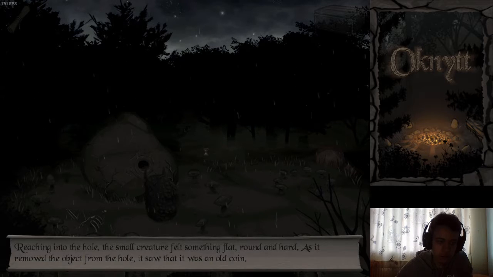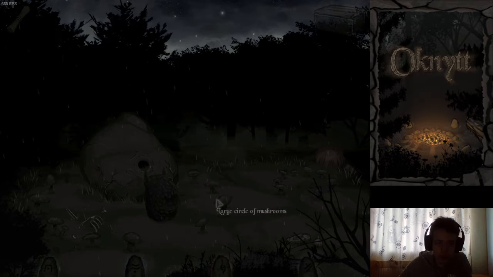Reaching into the hole, the small creature felt something flat, round and hard. As it removed the object from the hole, it saw that it was an old coin. So now we've found a coin inside the stone.